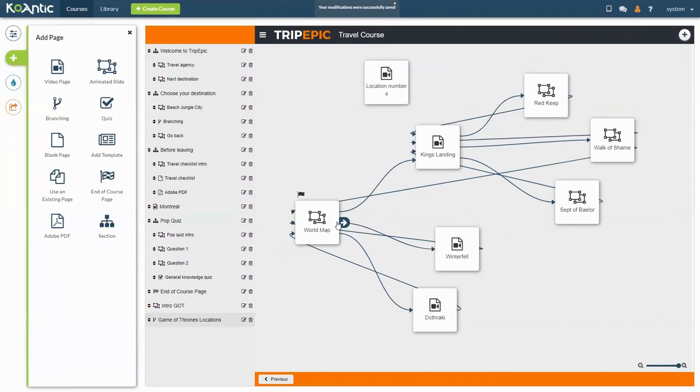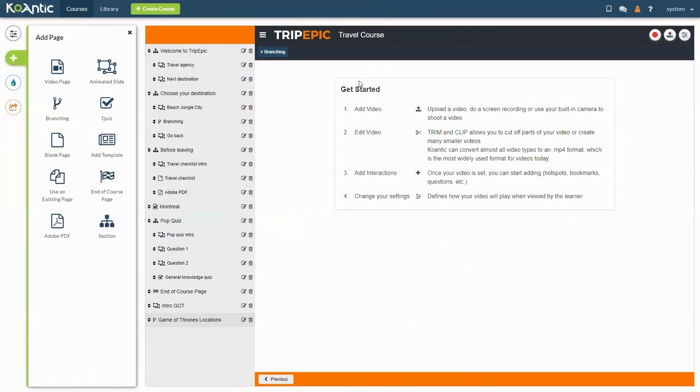I can then choose from my world map, just simply drag an arrow, and you will be able to link to that location, and that location could be linked to other locations as well. Now, in order to add a video, it's very easy. You double click on that element, and it will open the page in question. Now, here would be where I would add my video.